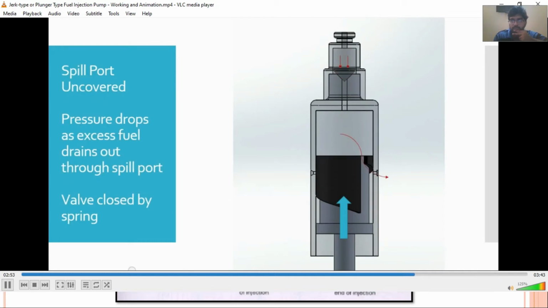As the piston rises, the spill port is uncovered again. Pressure drops and the valve closes. The duration for which the valve is open in each stroke is known as the effective stroke. Now here you can see the spill port has been exposed and some of the pressurized fuel which was present here will pass through this spill passage, and now the pressure inside this chamber has decreased and the outlet valve will be closed.